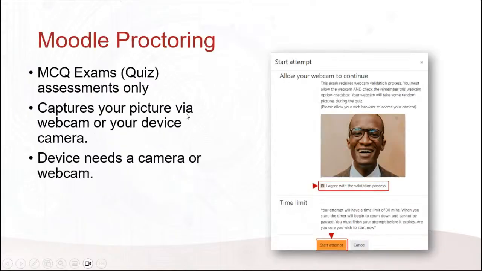Okay, Moodle proctoring, very easy to set up, very easy to test. You might have done it in some of your assessments already. It's usually only for multiple choice questions. What it does is it basically takes pictures of you and it uses the profile picture that you saved on myUnisa. It uses that to make sure that it's you writing the exam. Okay, that's why it's so important. So your device does need to have a camera or a webcam. That's important. All right, so let's go have a look.